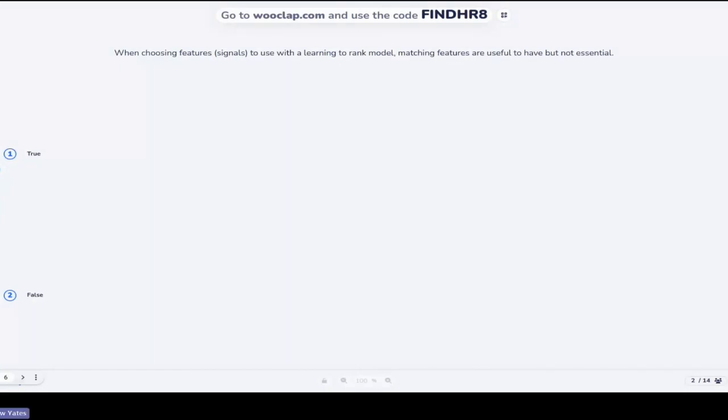And the question I'll go ahead and read. When choosing features, so these types of signals to use with the learning to rank model, matching features are useful to have, but they are not essential. So this is true or false. I'll give everyone a few minutes to think about this and enter their answer, and then we'll discuss it afterwards.